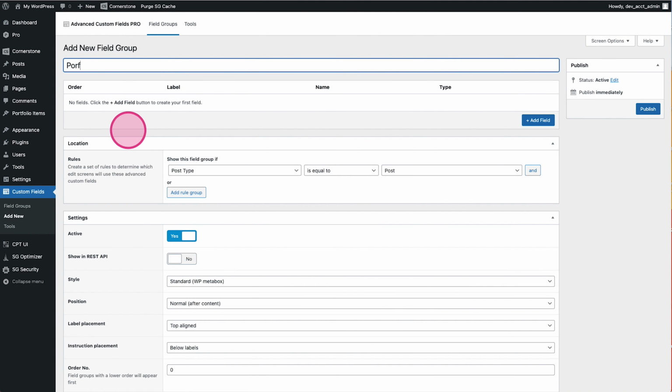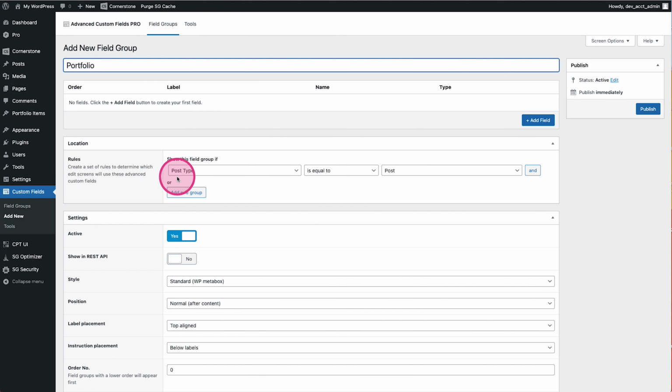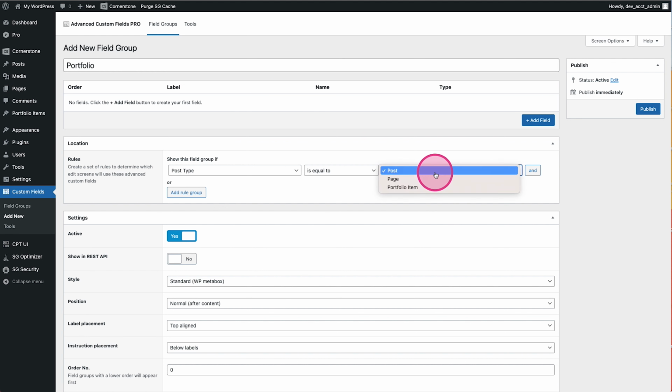We'll call this portfolio just for easy organization. And then we want to make sure that under location, so where do you want this to show up? The system doesn't know. As default, it just defaults to a post. So we need to specify where this field group is going to show up. And so that's on our portfolio item custom post type. And so now we can add fields.